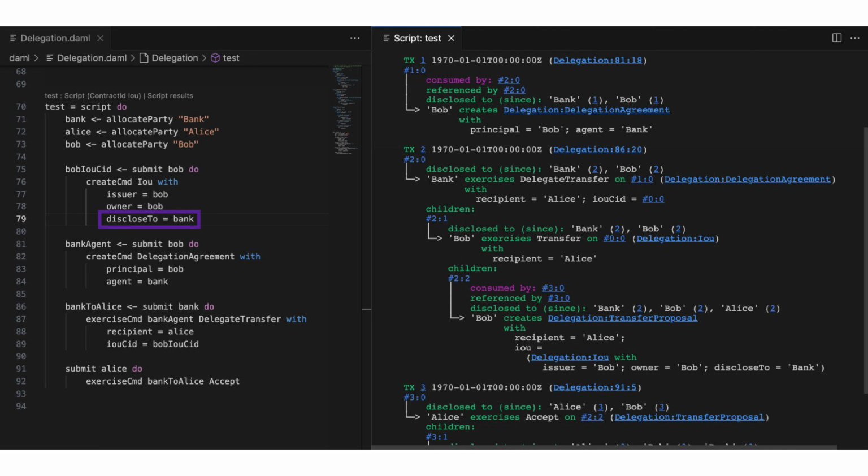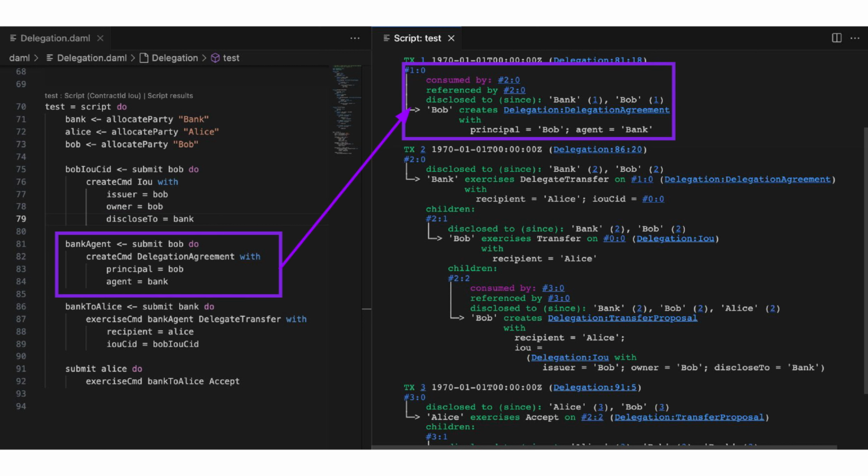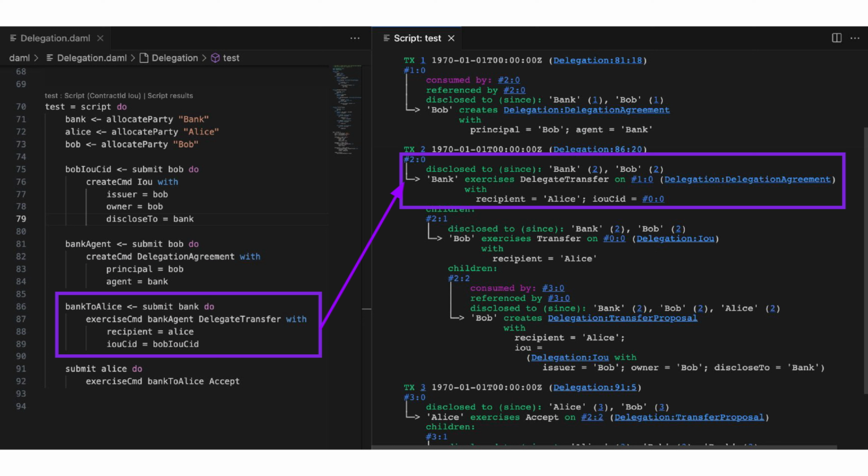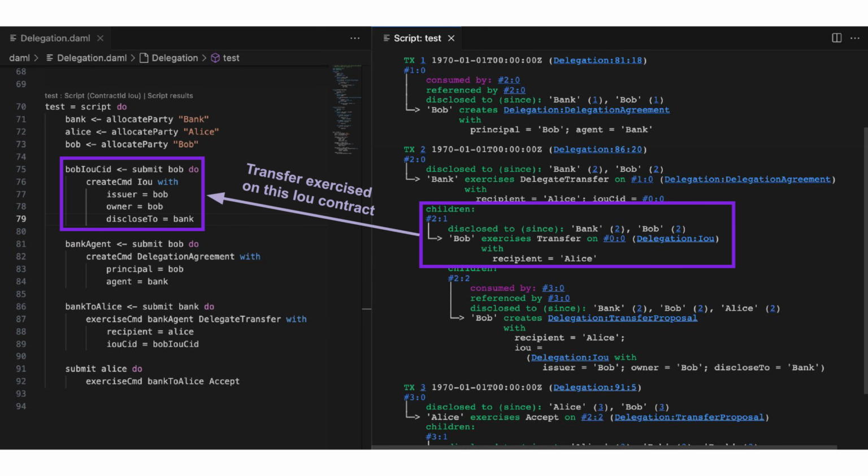As soon as the disclosed to field on the IOU contract is switched back to the bank party, the error goes away. The ledger action number 10 shows the creation of the delegation agreement contract. And number 20 shows the bank party exercising delegate transfer choice on the contract created from number 10. The consequence of number 20 is number 21, where the transfer choice is exercised on the IOU contract.